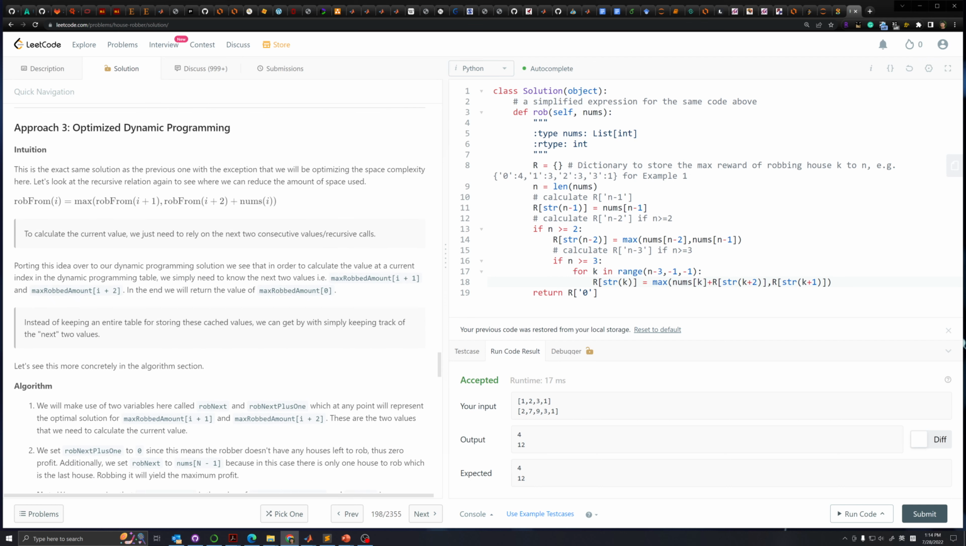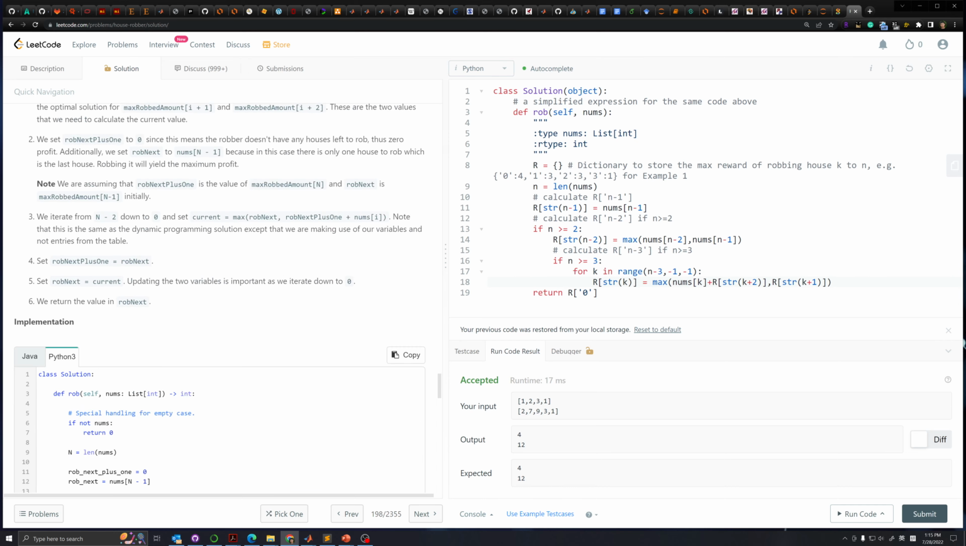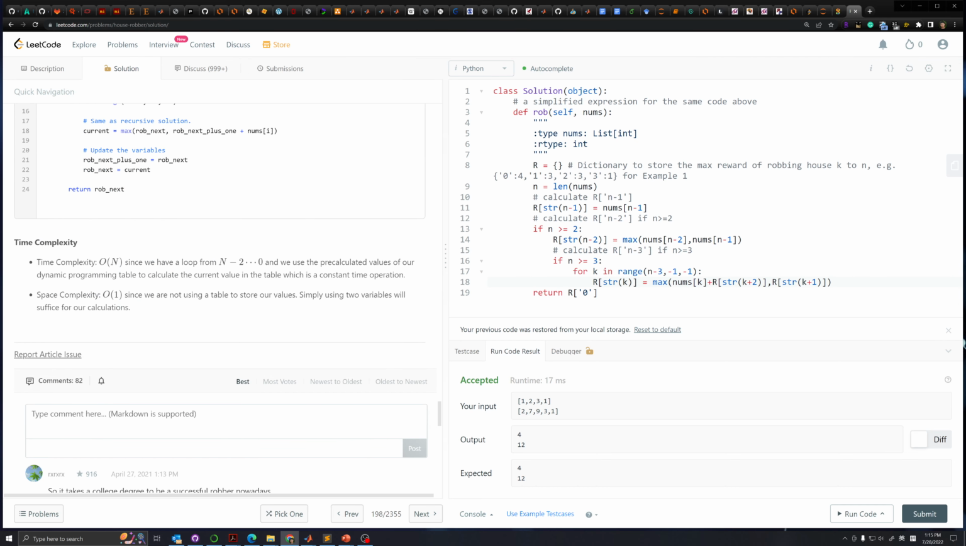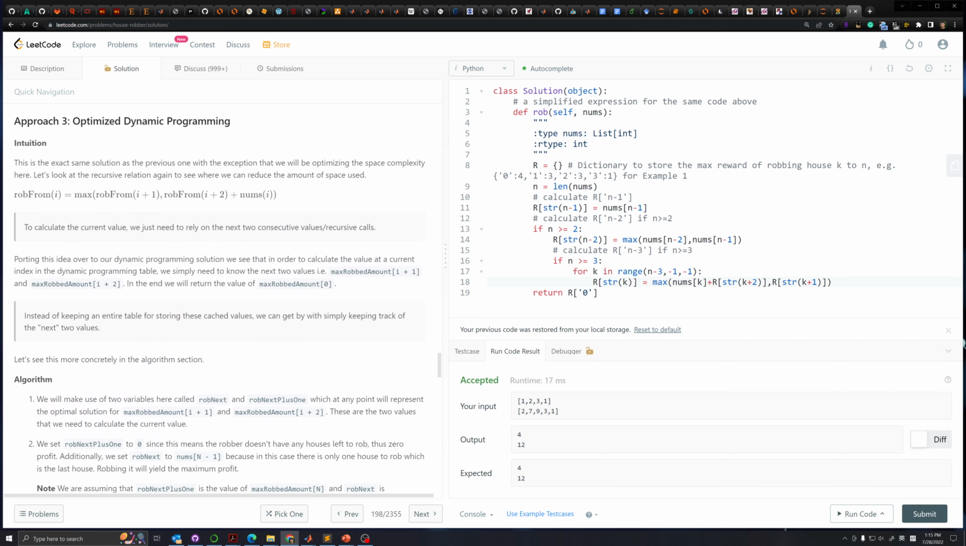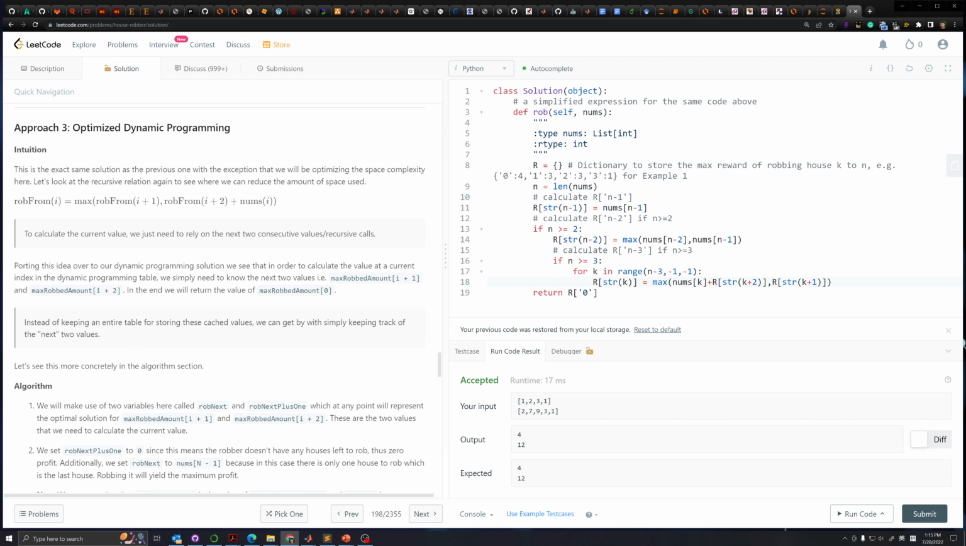Approach 3, optimize dynamic programming. What can you do better? Let's just jump down to see if the... oh, okay, wow, the space complexity dropped quite a bit. Let's take a look at what this is. Maybe we can learn from it and optimize our code. This is the exact same solution as the previous one, with the exception that we will be optimizing the space complexity here. Let's look at the recursive relationship again to see where we can reduce the amount of space used.